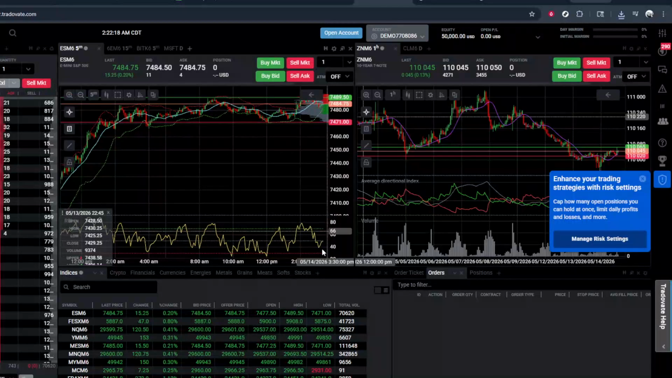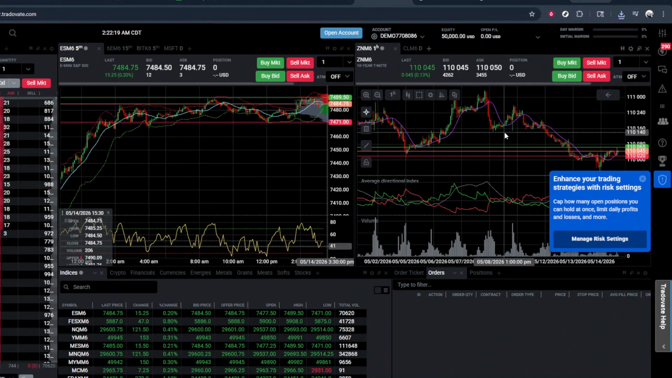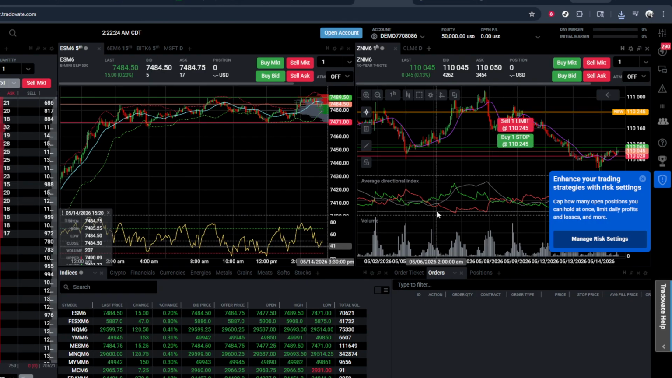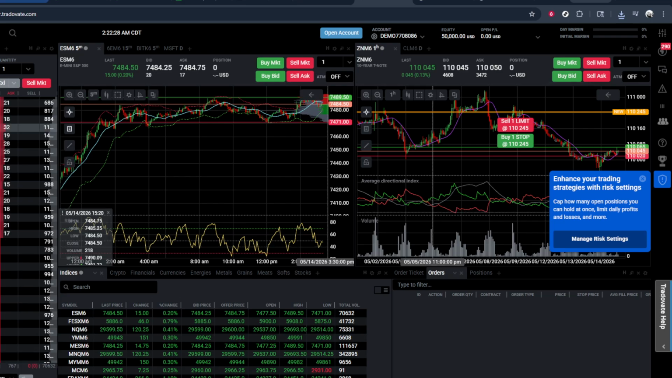In today's video, I'm going to teach you how to enable TradingView on Tradovate. We'll walk through the process step by step so you can connect TradingView to your Tradovate account and start using those familiar TradingView charts inside the Tradovate platform. Even if you're new to Tradovate, don't worry, I'll keep everything simple and easy to follow.